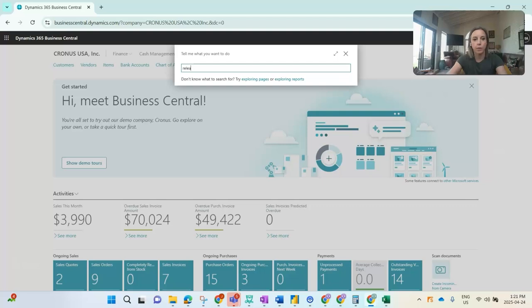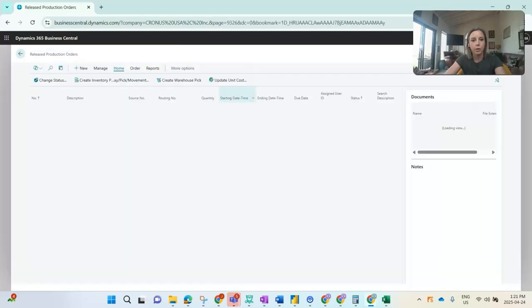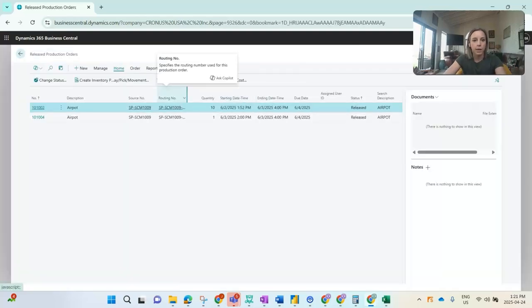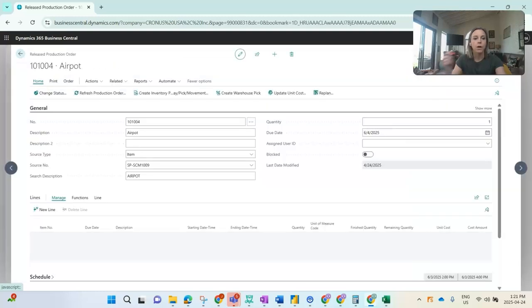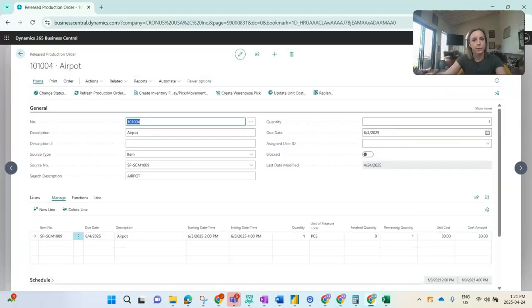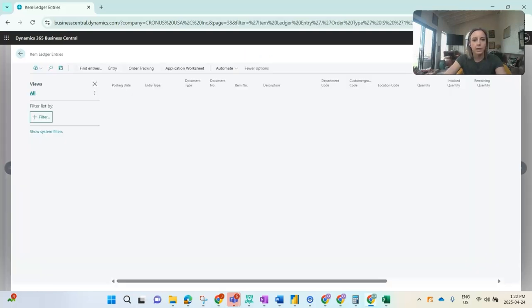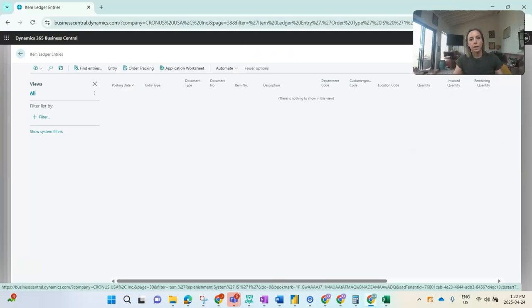So I am going to go to my released production orders. I've got the same item being produced on two different production orders. I'm going to open up this one here. So, as I mentioned, we're going to start right from the beginning. At this point, nothing's been consumed. They've just been asked to go ahead and produce this part.